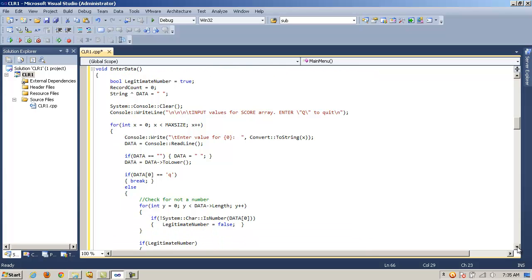The first function we'll look at is enter data. And this doesn't really implement file access yet, or write to a file or read from a file. Essentially, it's just there to allow the user or the player to input information into the subscript values in the array that we've created. So we're going to use a boolean here, bool legitimate number, and it'll start out to be true. And we're going to use this in a little bit of bulletproofing, just in case they type in a non-numerical value. We want to be able to catch that, otherwise bad things could happen.